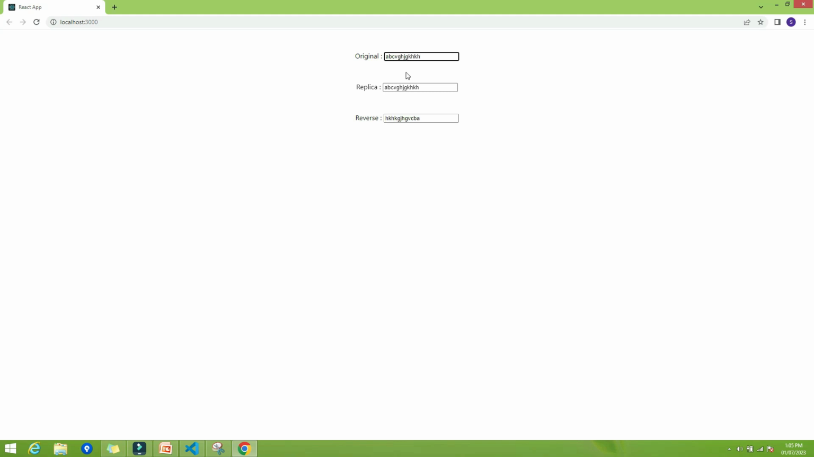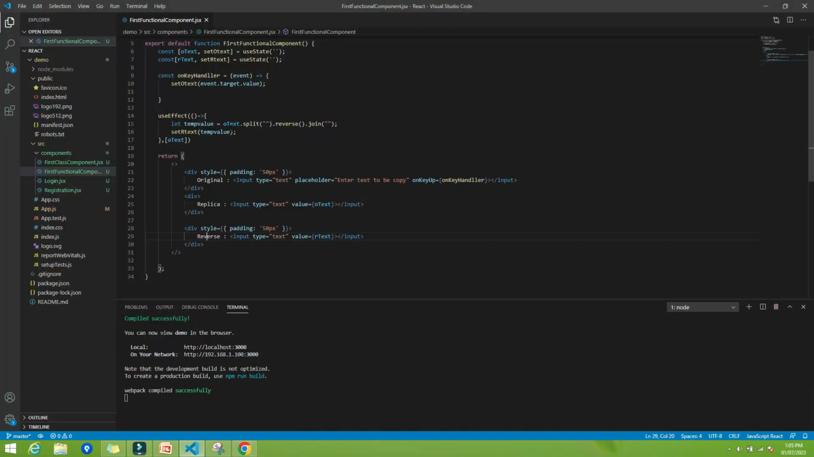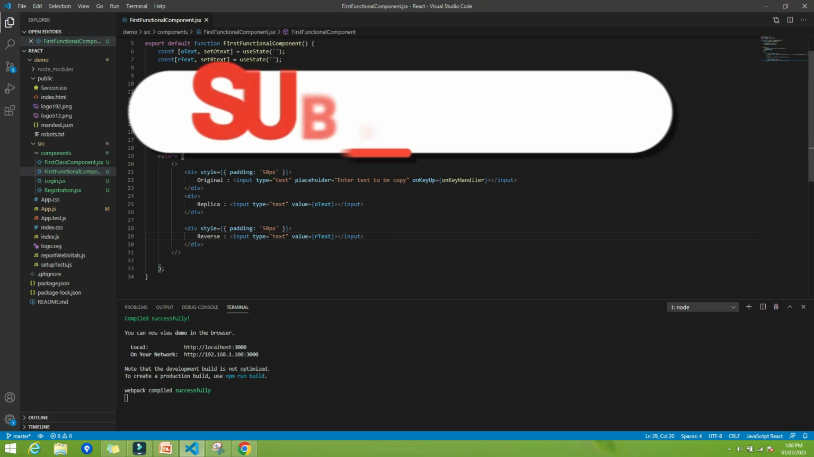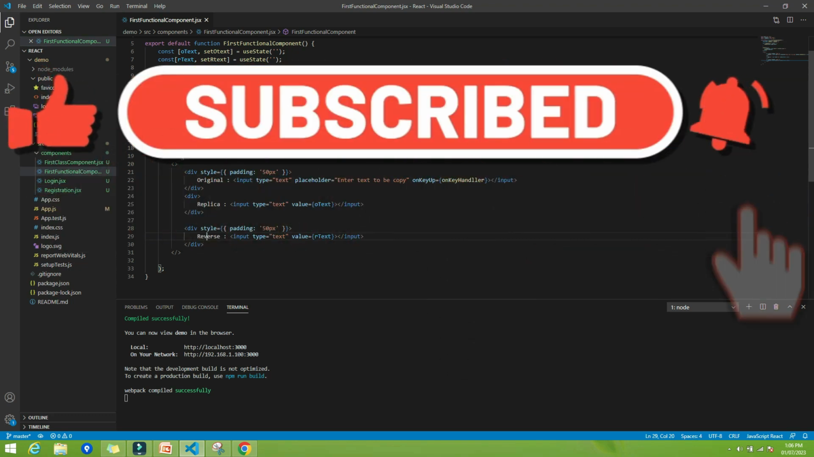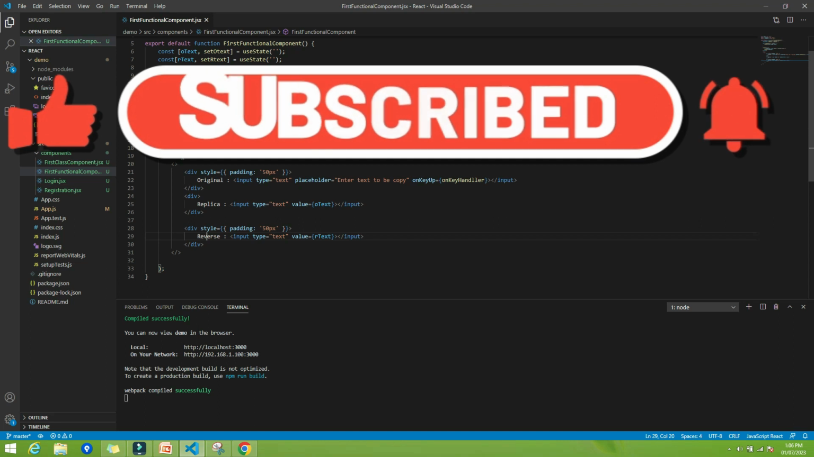So what I have used here is the concept of useEffect. useEffect helps us to perform an operation whenever there is a side effect kind of thing you want to perform. Whenever some event is triggered, after that you want to perform something extra. For that purpose, this useEffect hook is helpful. Hope you guys are clear with this concept of the useEffect hook.